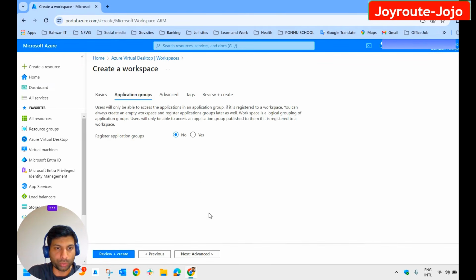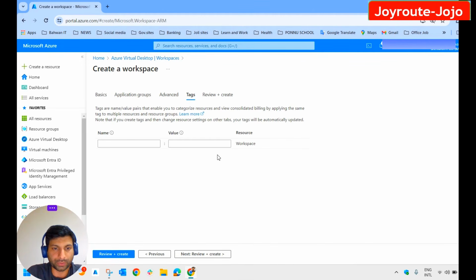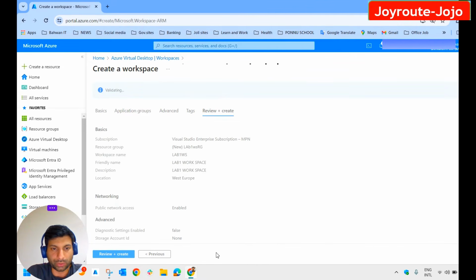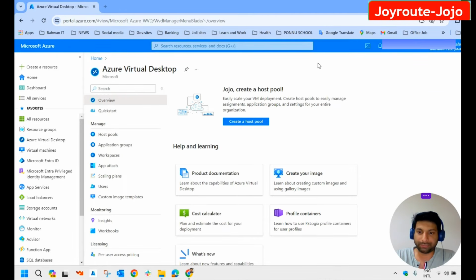Next is application group. Presently we do not attach any application group to this workspace. We click on next. Enable diagnostic settings, it's not required right now. Click on next. No tagging is required for the lab environment. Let's go to review and create it. Click on create. All right, now we have created the workspace. Now we will move on and create the host pool.